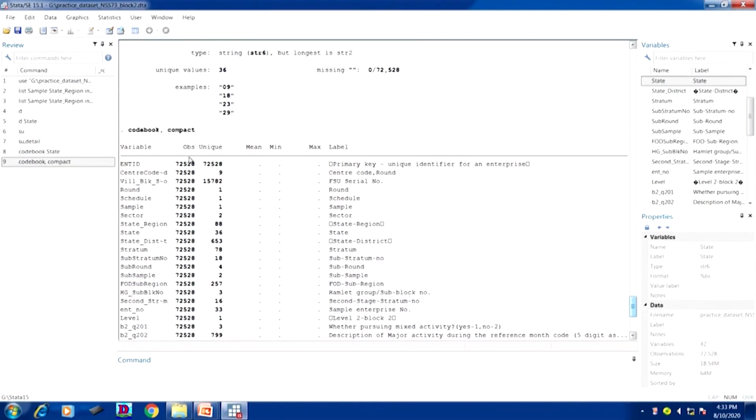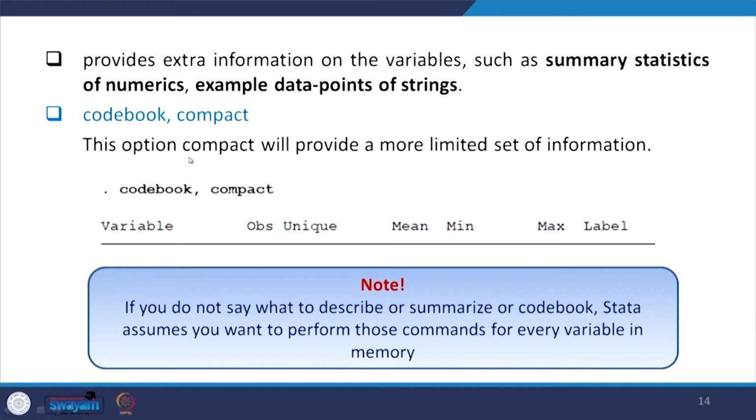This gives, in a vertical window, all those pieces of information and their labeling as well. At a go you can check all those details. So, let me come back to our explanation. Please take a note here: if you do not say what to describe or summarize or codebook, Stata assumes that you want to perform those commands for every variable in memory.